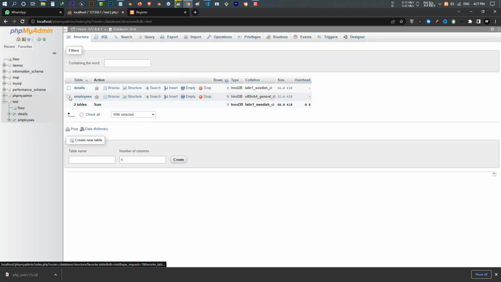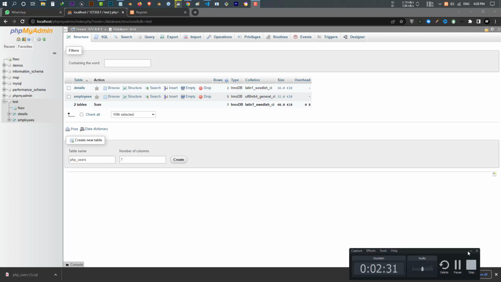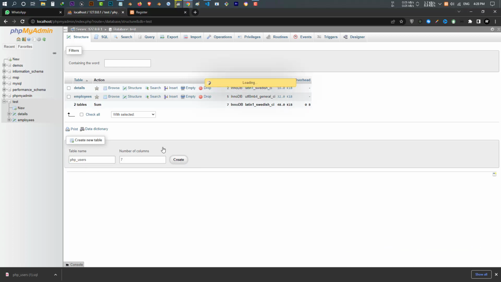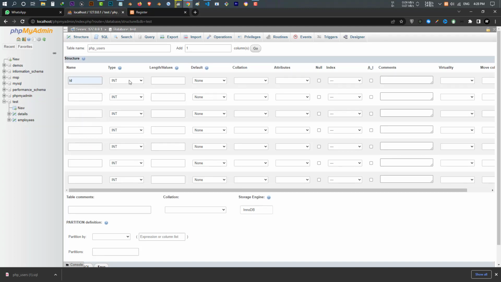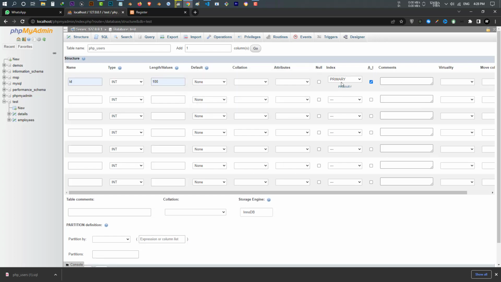So go to your database, I create a table with 7 columns, and I call it php users. Okay, this is my table name. Let's create the columns inside this one. First I have ID, and this is integer. Make sure to use AI and primary.